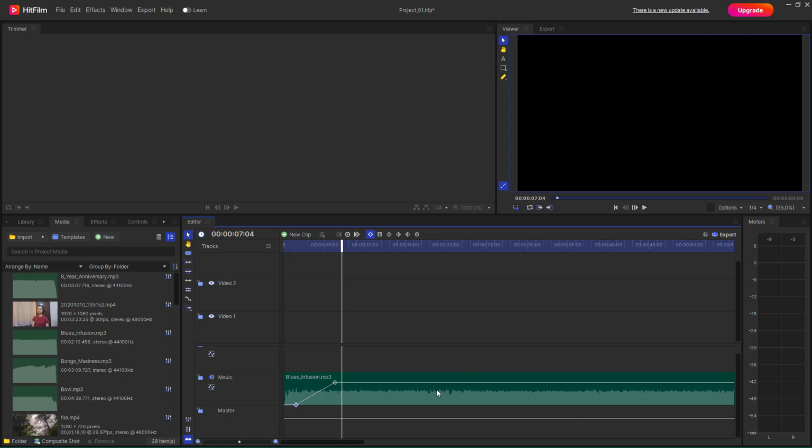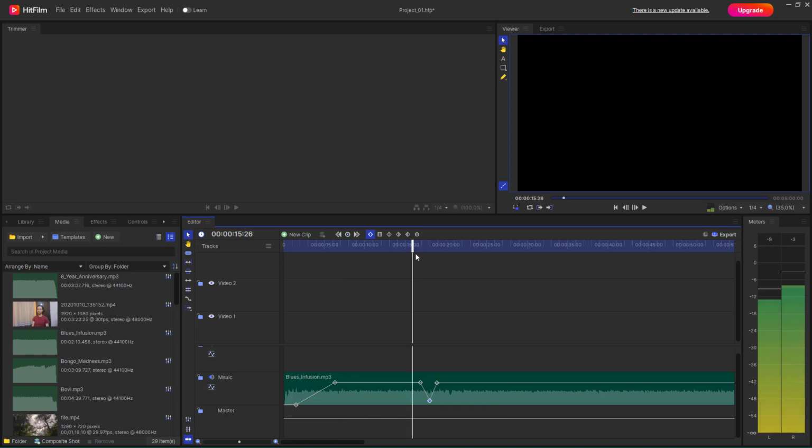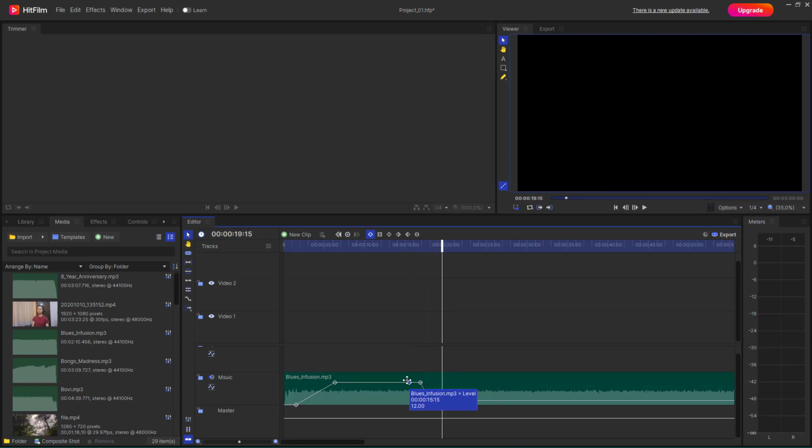I can go over here and hold the Control button and then click right here to create multiple points like this and create a volume up and down effect as well, just like this. So I can keep it right here, and if I were to press the space bar, you can see that that is how it works. You can click and drag the points right here, just like this.